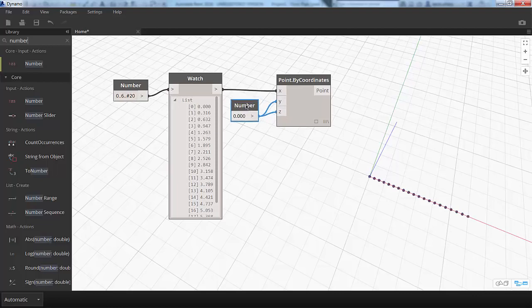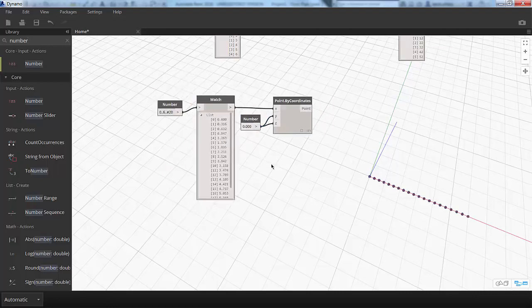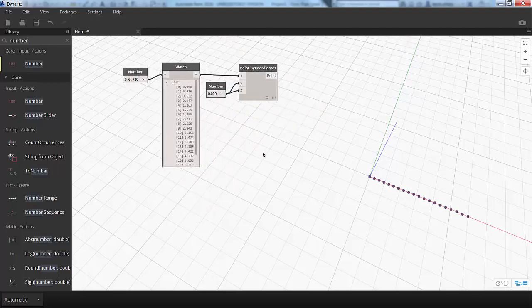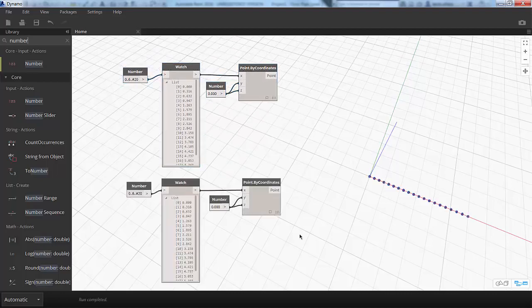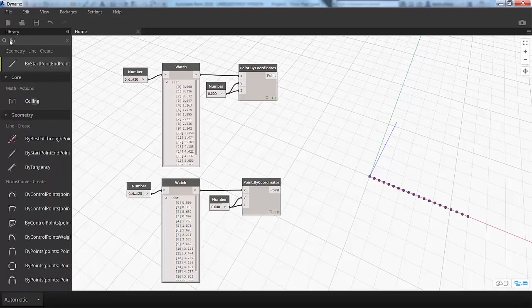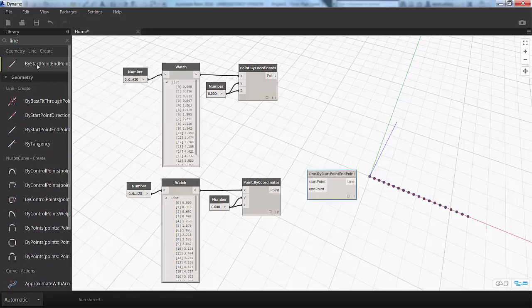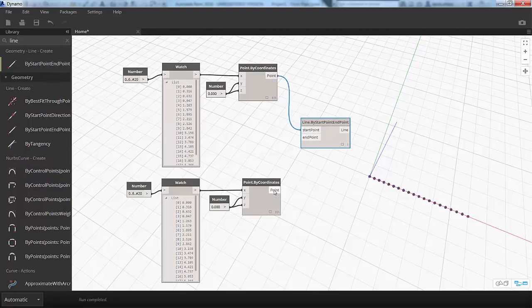Let's copy and paste our nodes and create a list of lines by start and end points. I will type line into the search field of the node browser. My top result is by start and end point. Connecting the output port of my first point to start and the output of my second point to end, I will receive a warning from Dynamo.